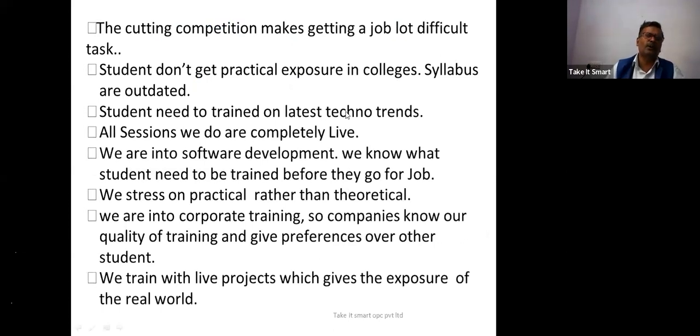So this is all about the internship. So all the sessions we do completely. Whatever programming we are going to do, it's not theoretical. Everything is going to be live. Fine.